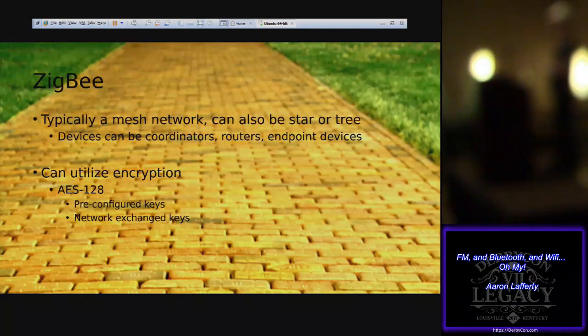So Zigbee is typically a mesh network, but it can also be used as a tree or a star, but its most popular implementation is as a mesh network. And this is because Zigbee requires a coordinator, and that coordinator is what tells everybody else what to do. So that's what sends out the command to turn on or turn off a light.